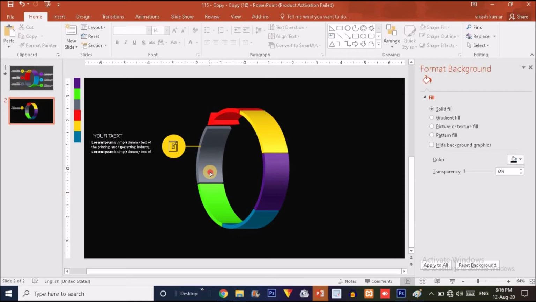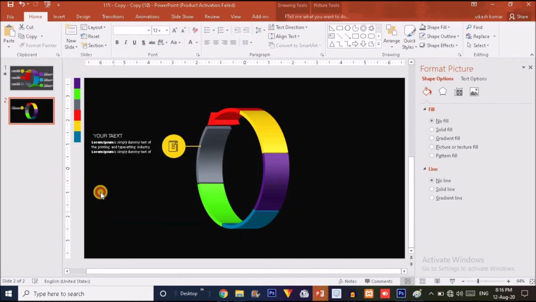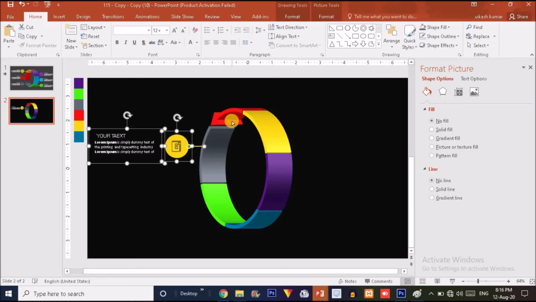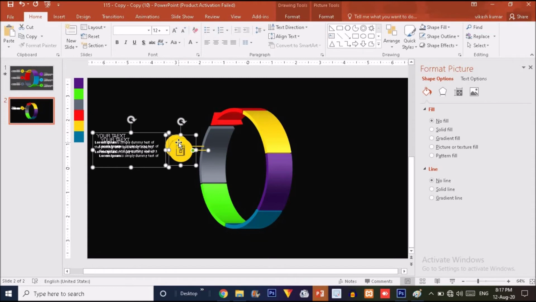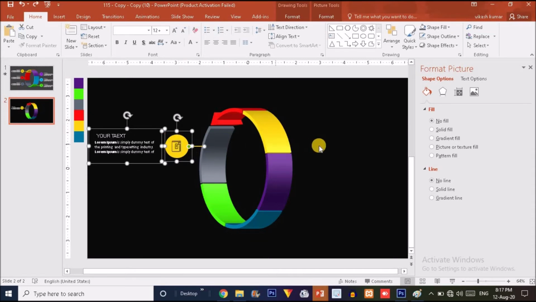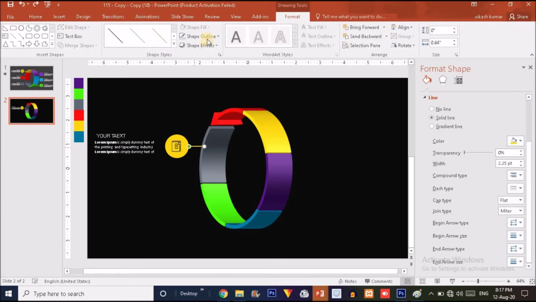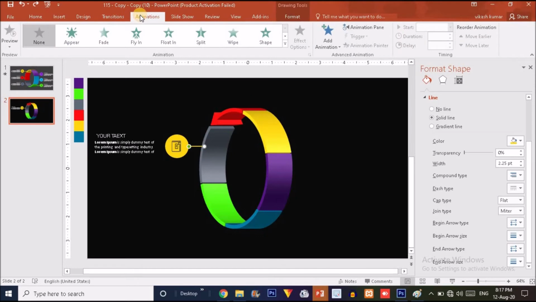So what I'm going to do, I'm again going to copy this shape group and paste it over here. But before doing that, I will show you how to add animation. So I will choose this one and click on the animation tab over here.